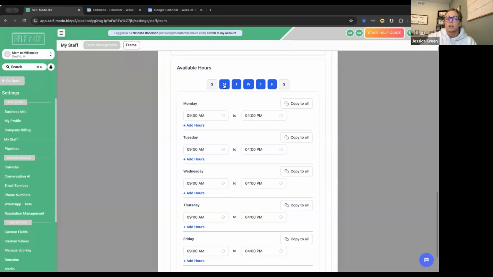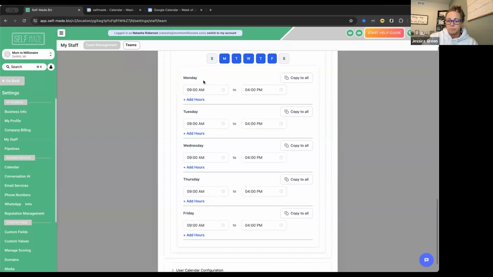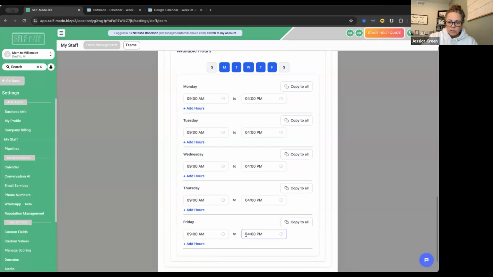So this is where you're going to set up just your available hours. If you change Monday and you said, these are going to be my hours every single week, you can copy to all and it will automatically go there. Now, if you wanted it to be like, let's for instance say on Tuesdays, I want to go from 9 to noon, but then I want to have a break and I don't want to have to put it in my calendar that I have a break.